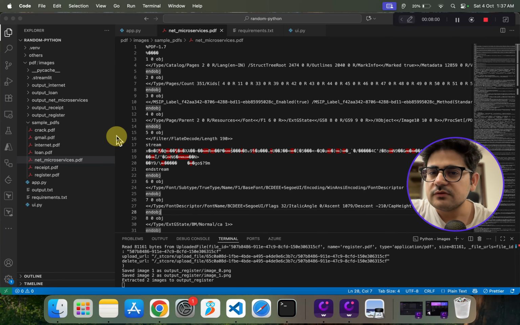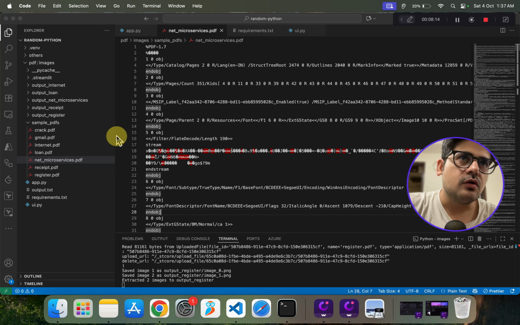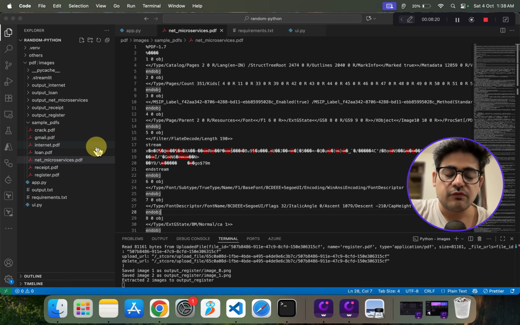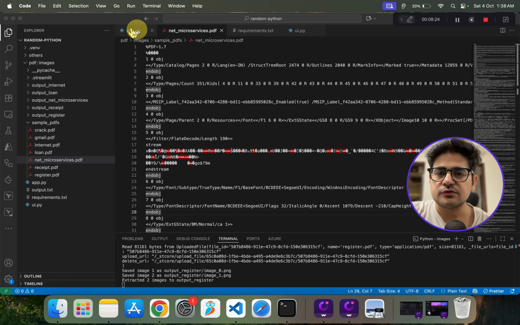So let me know if you need access to this code. Now I agree that this does not cover all the corner cases that might already be part of a more complex algorithm for extracting images out of a PDF. But this was just a utility that I wanted to create for my use case. So I did it.